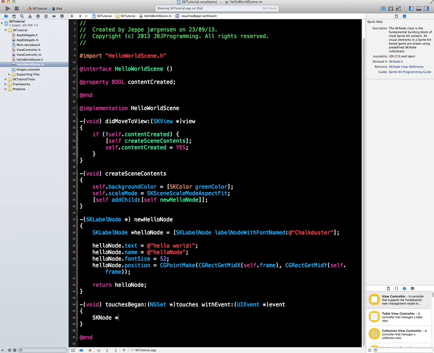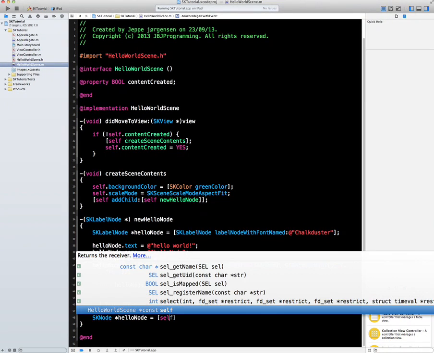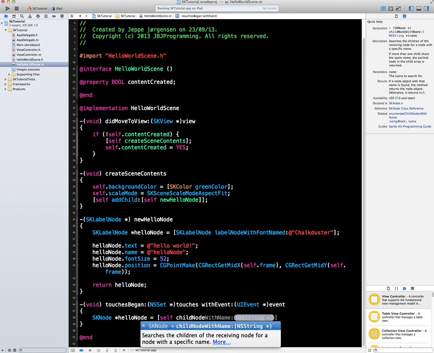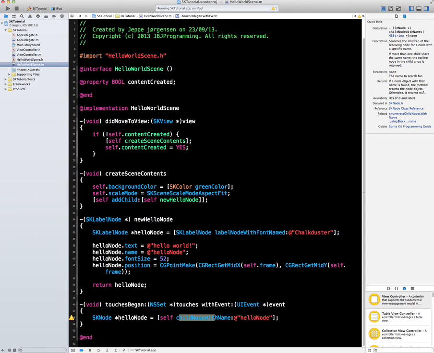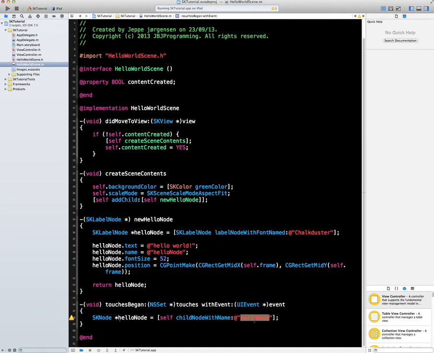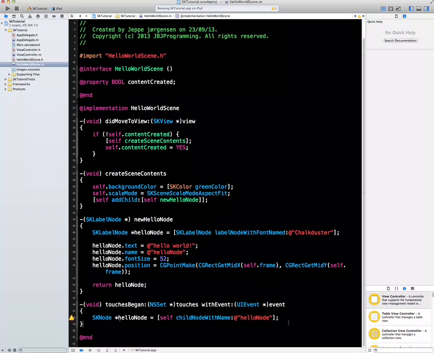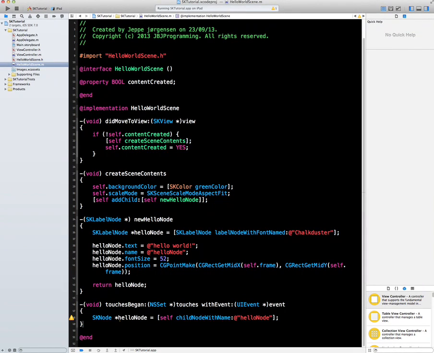So SKNode helloNode equals self childNodeWithName helloNode. Oops. So we're making an SKNode, calling it helloNode, and we want this node to be the child node that's named helloNode. And notice up here that we gave this node a name, and we did this so that we could always ask the scene to get us the child with this name, which is great, so we don't need to keep a reference to it all the time. We just ask the scene, well, I want this node with this name, so give it to me. And you can even have more nodes with the same name, so you can get them all. So also a great feature.